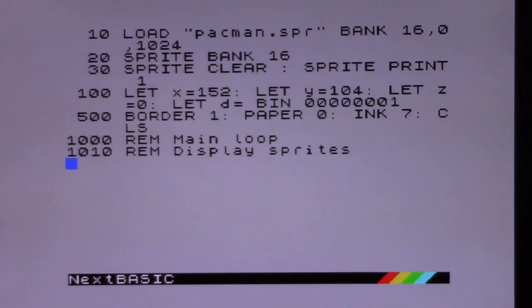Okay, so line 1020, the sprite command. So we're going to use sprite 0, that's the only one we're going to use in this lesson. We want it to appear at the coordinates x and y. We want it to have animation frame z, and in the previous lesson the final parameter was either 0 or 1, meaning 0 for the sprite being invisible and 1 for the sprite being visible.